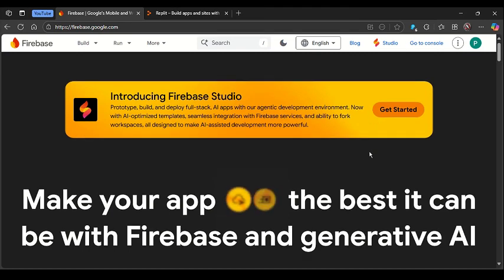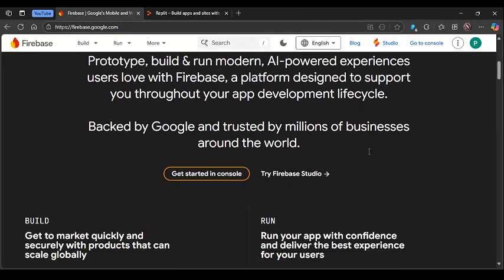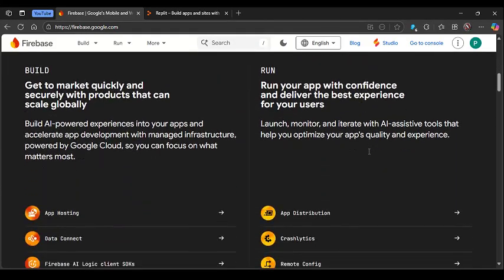In this video I'm going to create a quick in-depth comparison review between these two AI code assistants, Firebase Studio and Replit AI. So let's quickly dive into it.